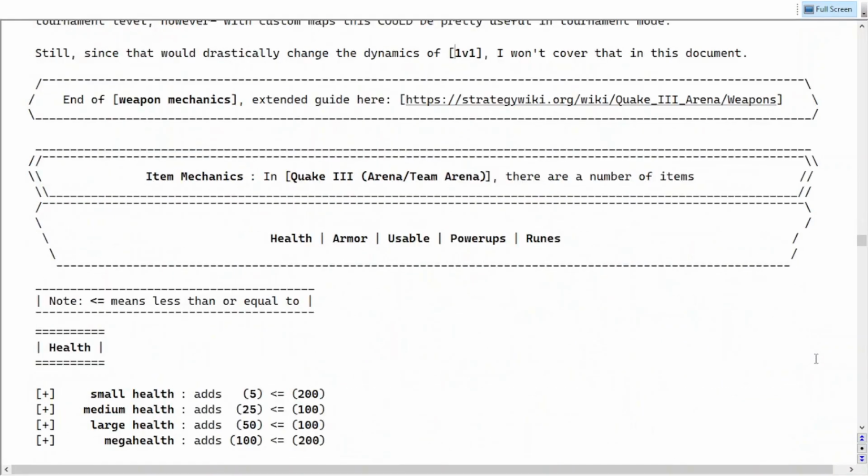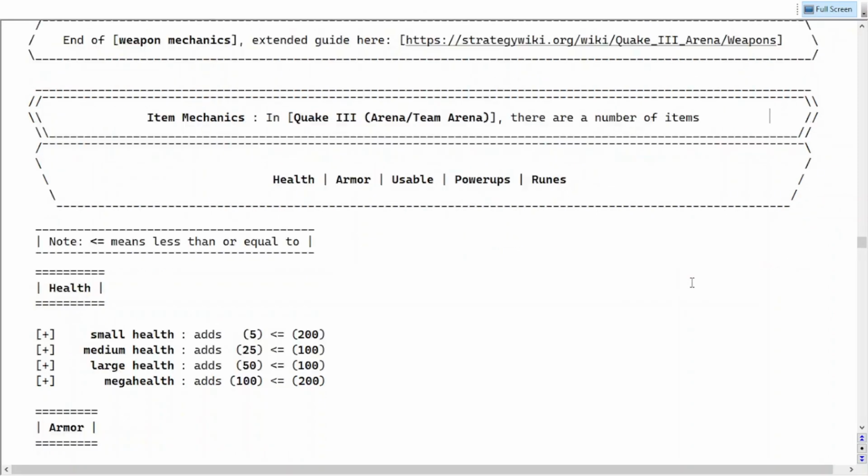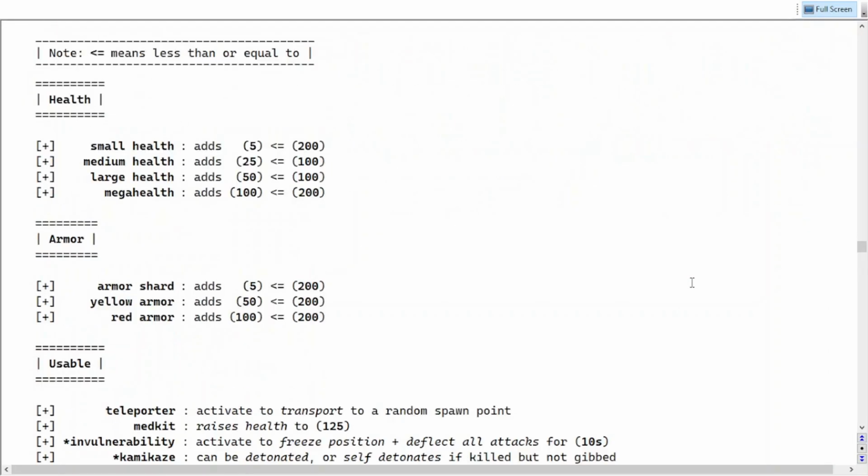Item mechanics. In Quake 3 Team Arena, there are a number of items. Note, less than or equal to means less than or equal to. Health. Small health adds 5 up to 200. Medium health adds 25 health up to 100. Large health adds 50 up to 100 health. Mega health adds 100 up to 200 health.